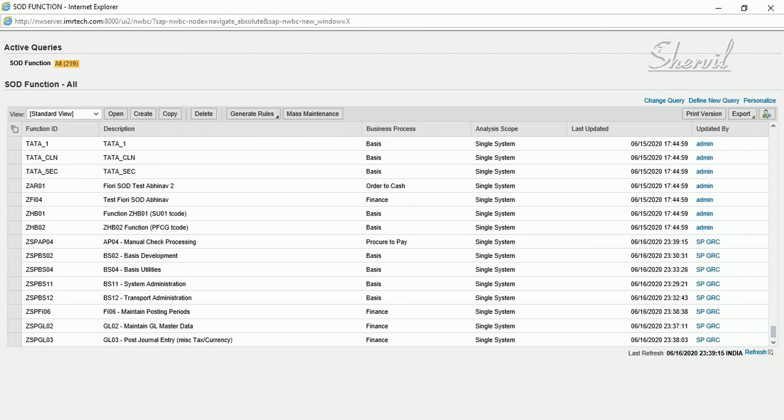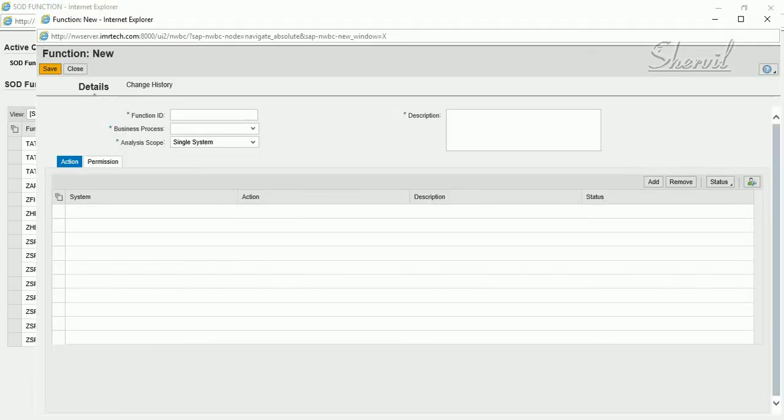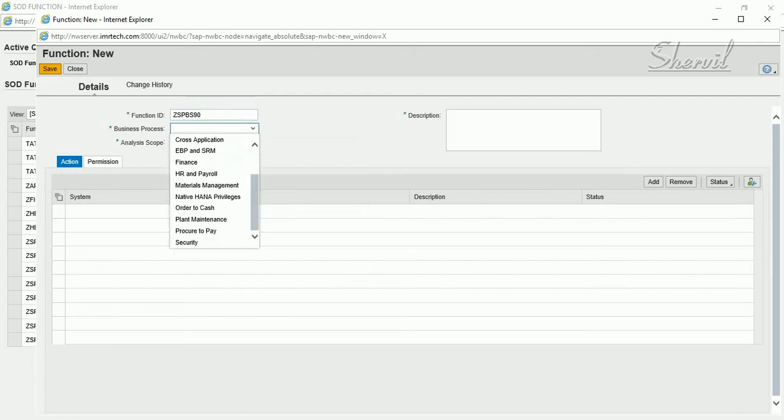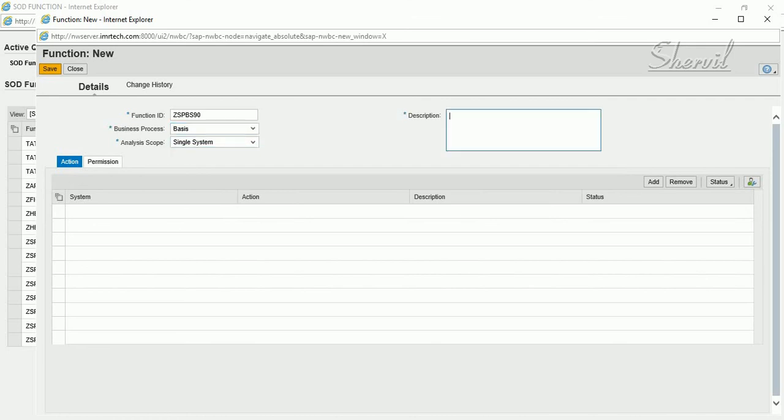All right, so let's go and create a custom one called ZSPBS90. Let's assume this is a business administration business process. Then we are going to do it for a single system, and we are saying this is ZSP ZBS90. So let's say user administration.